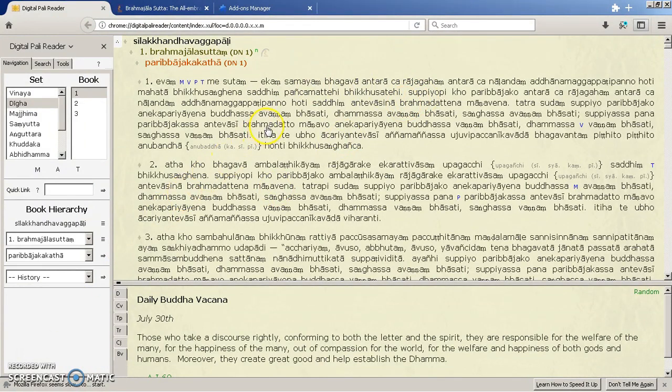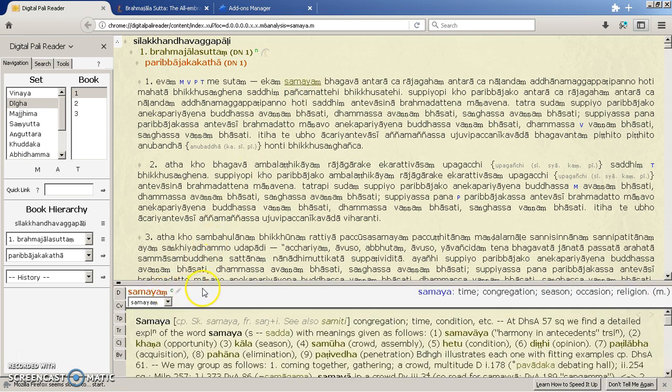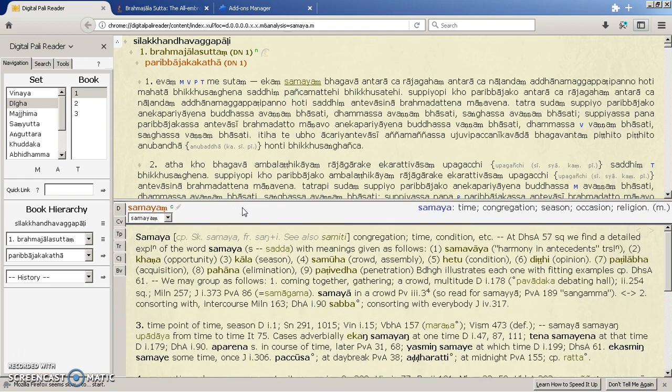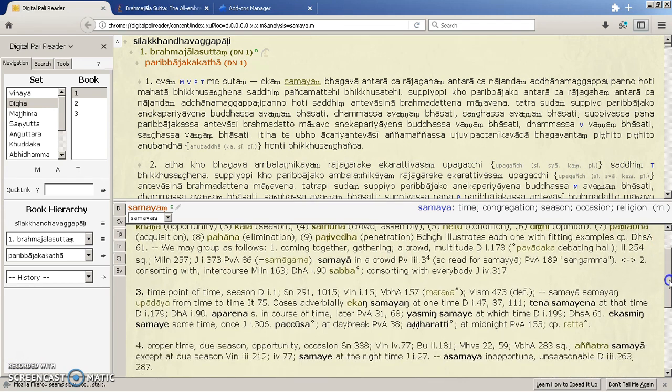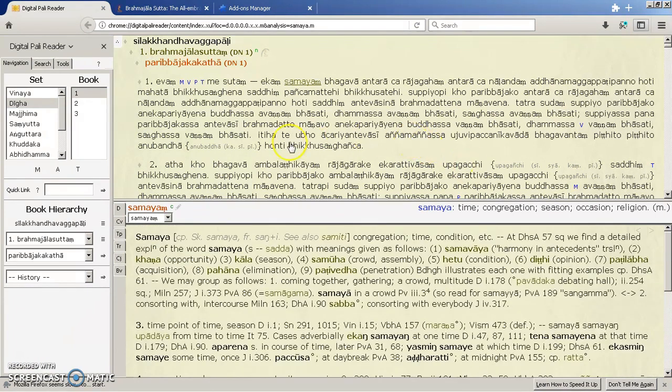Now there are a couple of things which make the Digital Pali Reader very powerful, and that is if you click on any word, it brings up the online dictionary. I'll just make this screen a little bit bigger. So here we have Samaya, which means time or congregation, and this is the dictionary entry for that word and all the various meanings of that word, which can help very much with translation.